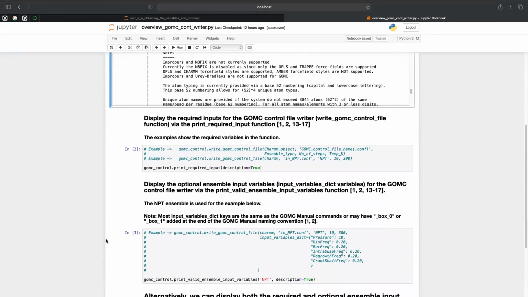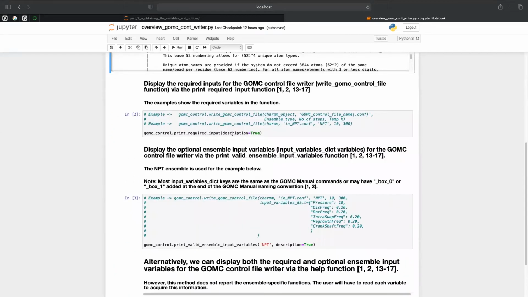Next, I implemented a unique way to get the data for the GOMC control file writer, as some of it is ensemble specific, and the users may want to know what exact things they can use for a specific ensemble. In this case, we're just going to look at what are the required inputs. And an example of the GOMC control file writer is listed here.